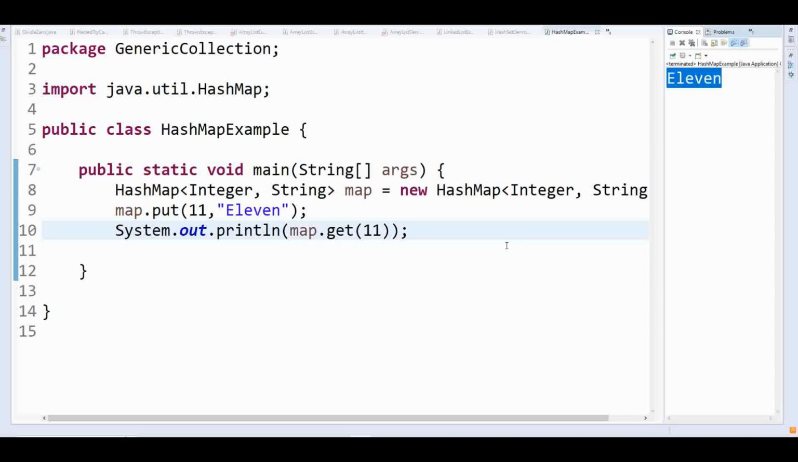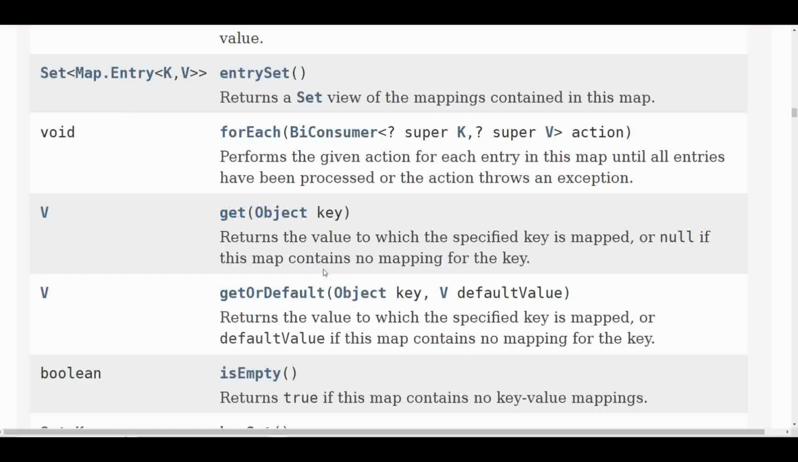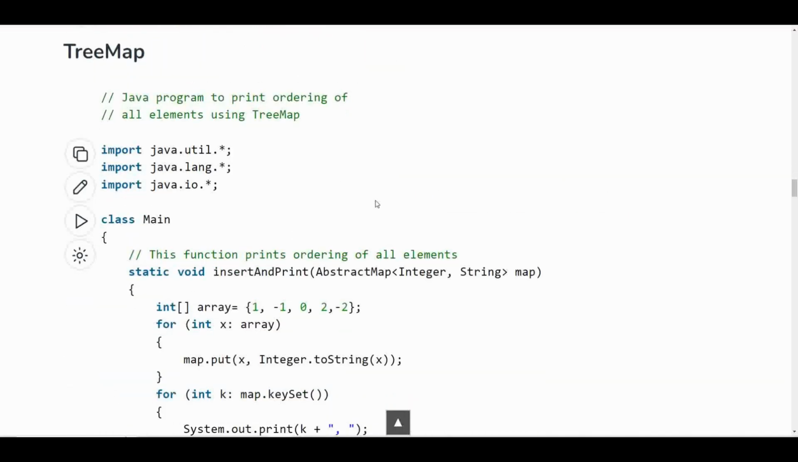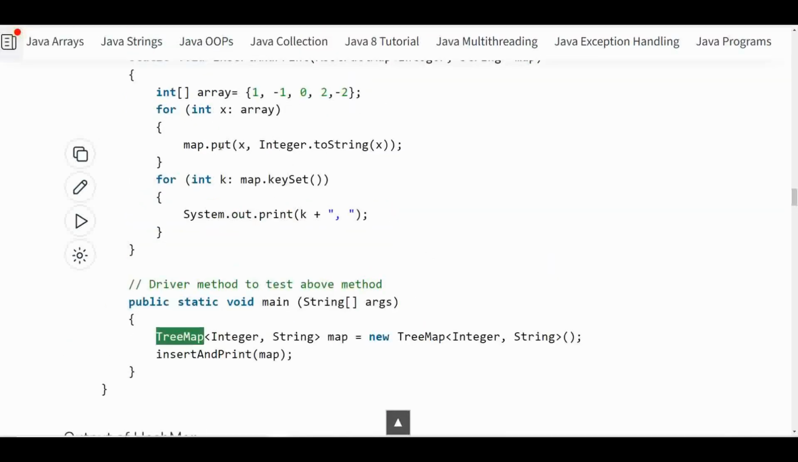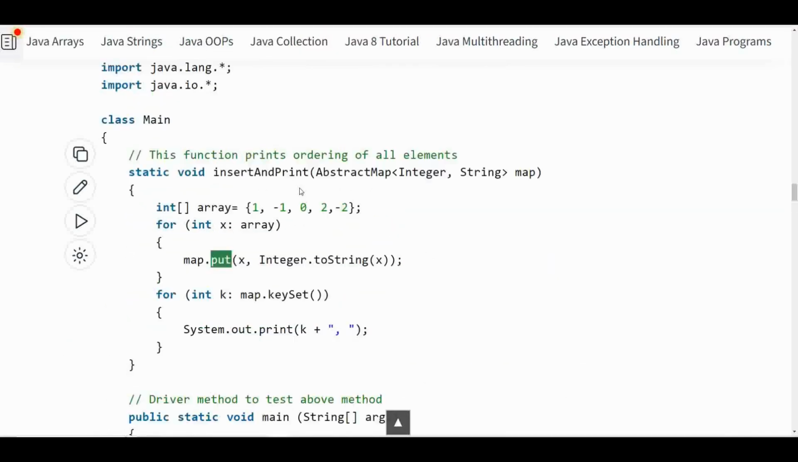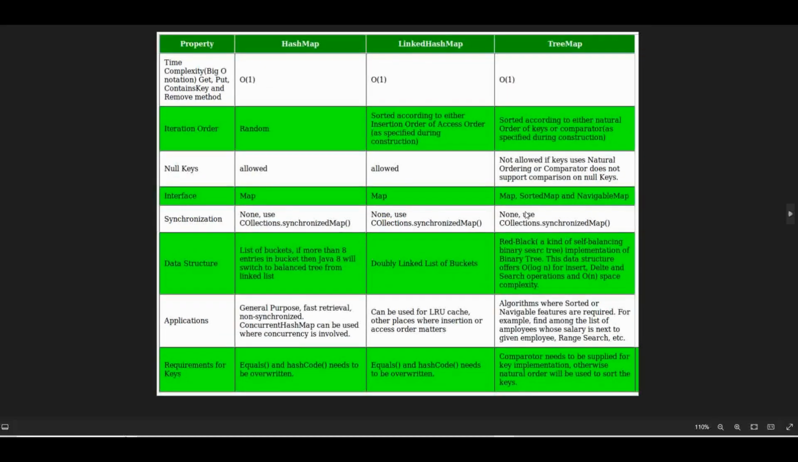The same thing can be implemented using a HashMap, TreeMap. So when we speak about a TreeMap, we'll go with TreeMap object creation, and we'll use the same methods, put and get, that we have seen. But how it is going to be implemented, what data structure or storage structure it is going to use, is going to differ.